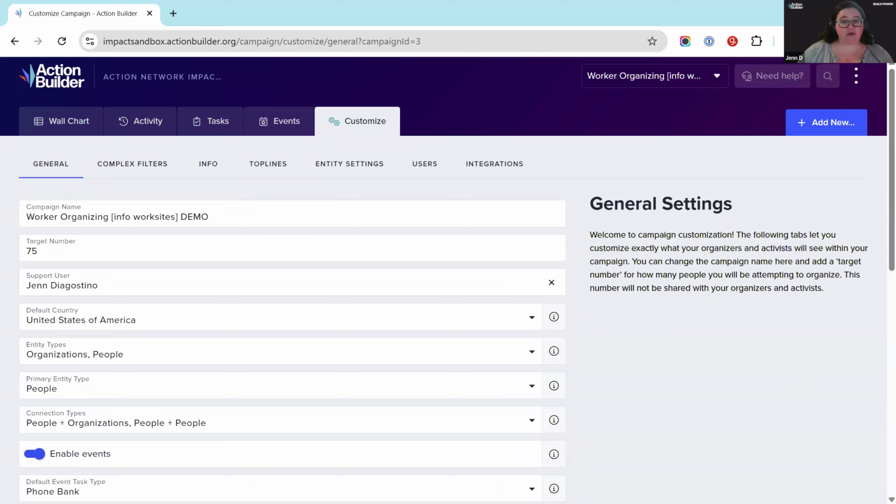So this could be, if you're a community organizing organization, it could be showing just members.